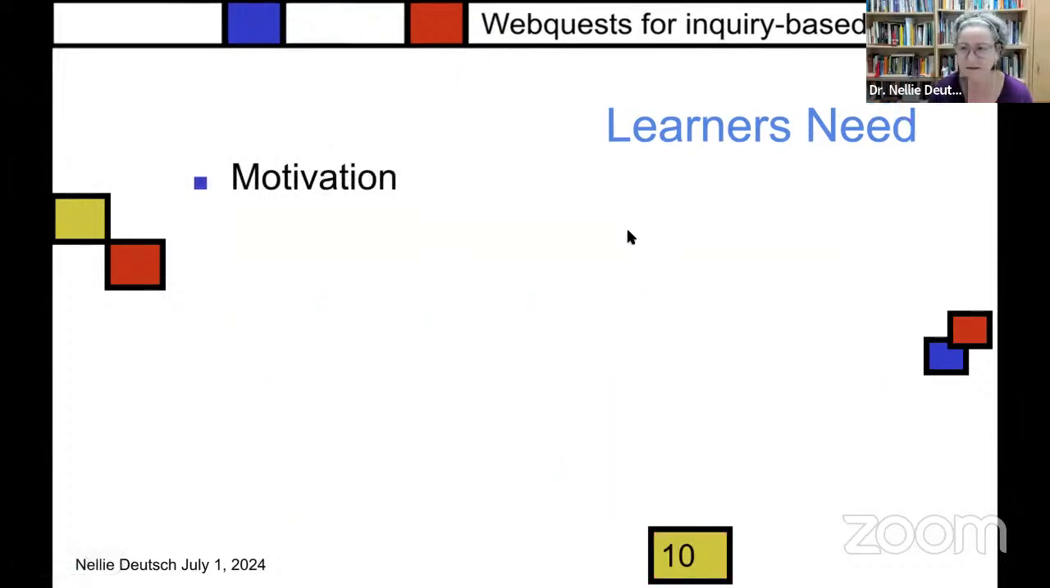What else do they need? Motivation. I remember talking to teachers where motivation was the big deal. I don't hear it so much anymore these days. Nobody seems to say it anymore. We're saying other things, but we're not using the word motivation. But yes, they need motivation.